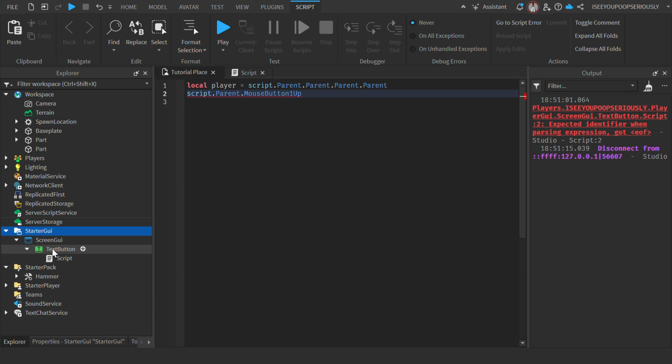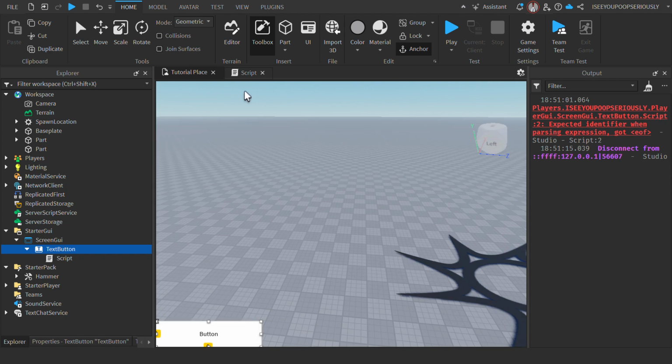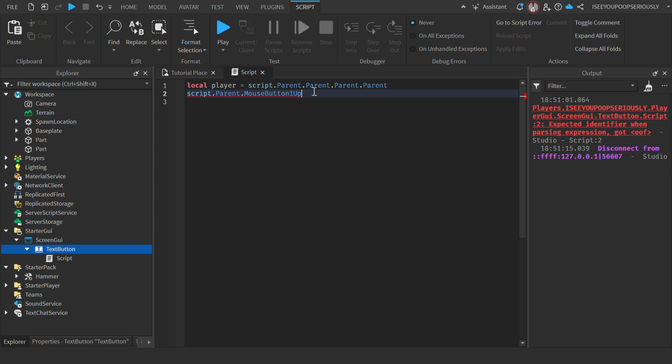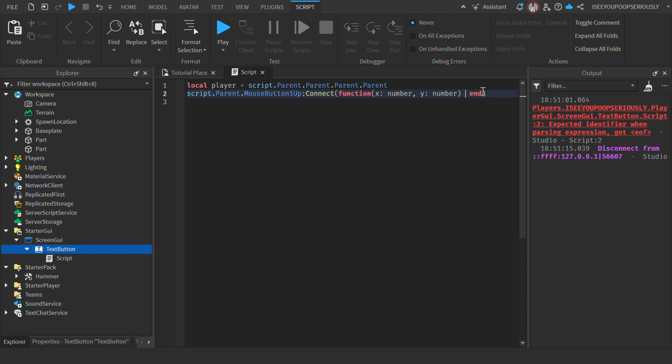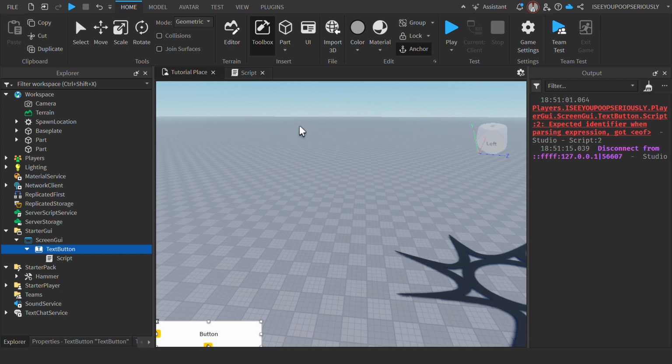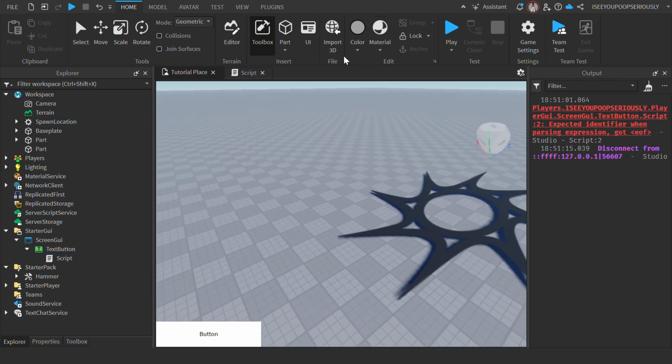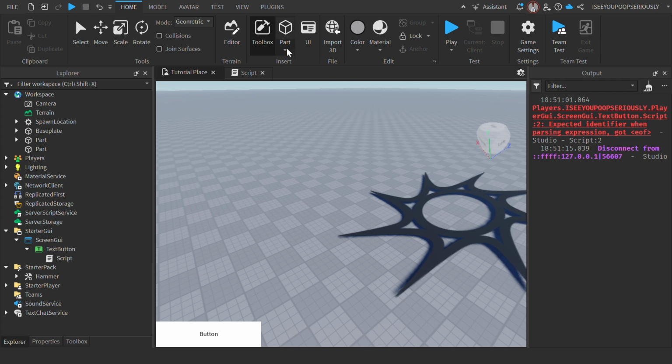So it's getting the text button, and there's an event whenever you click on it. No, not when you click on it. When you release the click, that is called mouse button 1 up, and it's exactly what it sounds like. Anyways, so this is the event, and I have to connect it, and then turn it into a function, and then do that. And so now I want to get a part and make that part explode very soon.